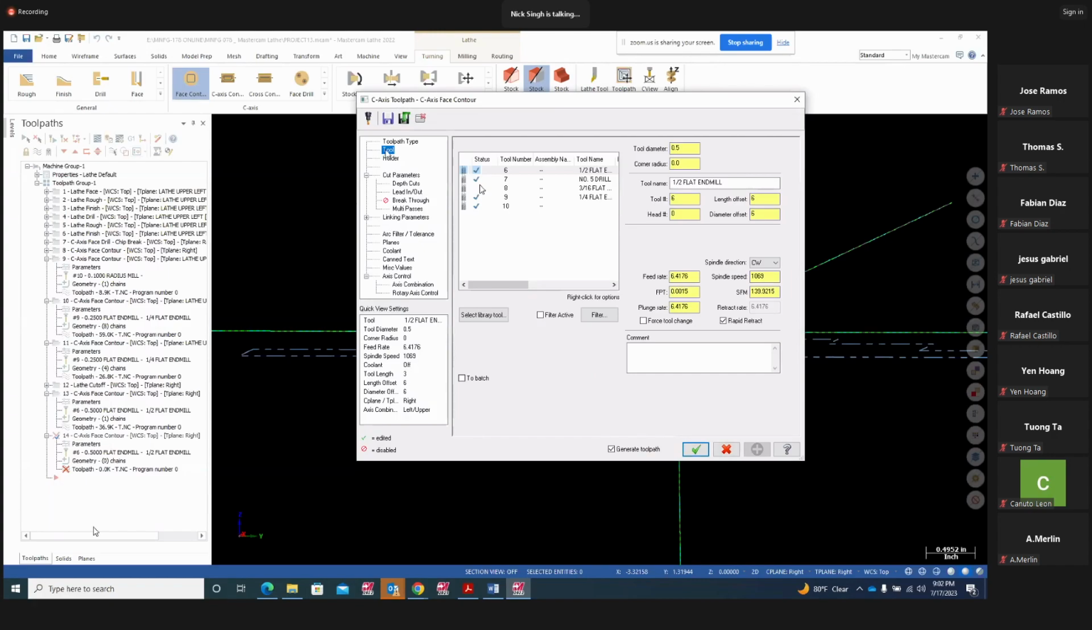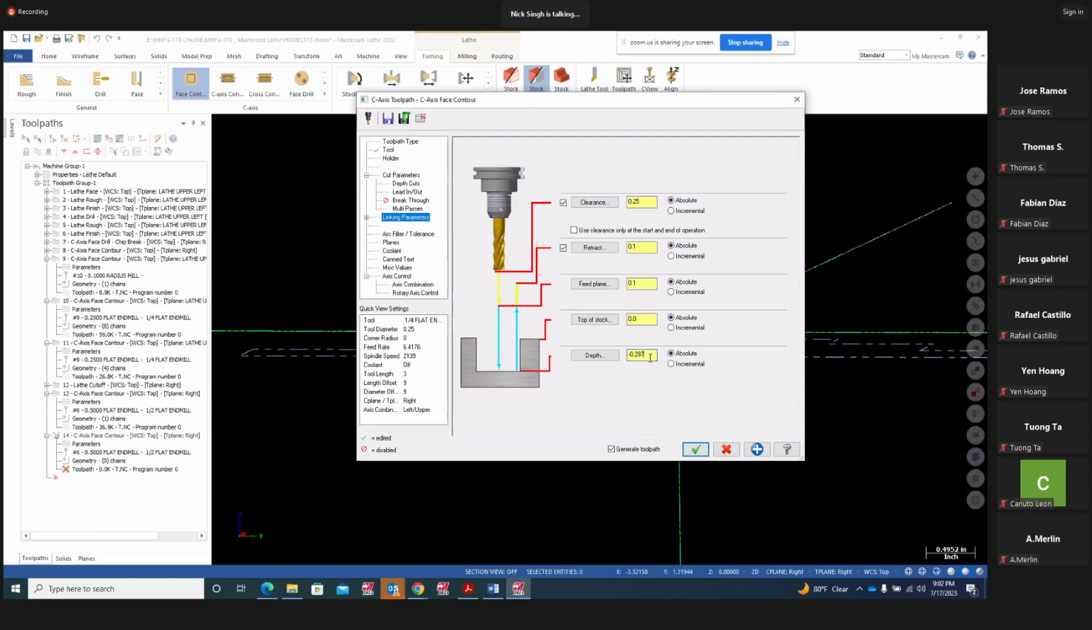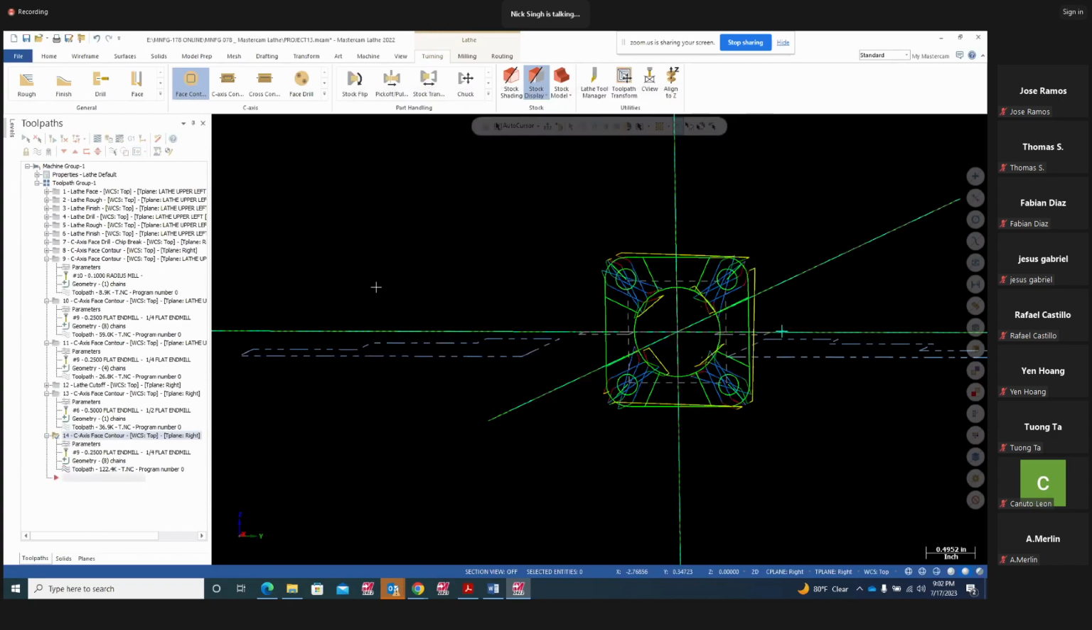And you're going to use your tool, which is going to be your quarter-inch end mill. Cut parameters, cutter comp is going to be to the left. That's good. Linking parameter, we are going minus 0.047, 47,000 deep in absolute, or you can do incremental, doesn't matter. You can go incremental and retract. Top of the stock is 0. Good, good. Right there. So that's my tool path.